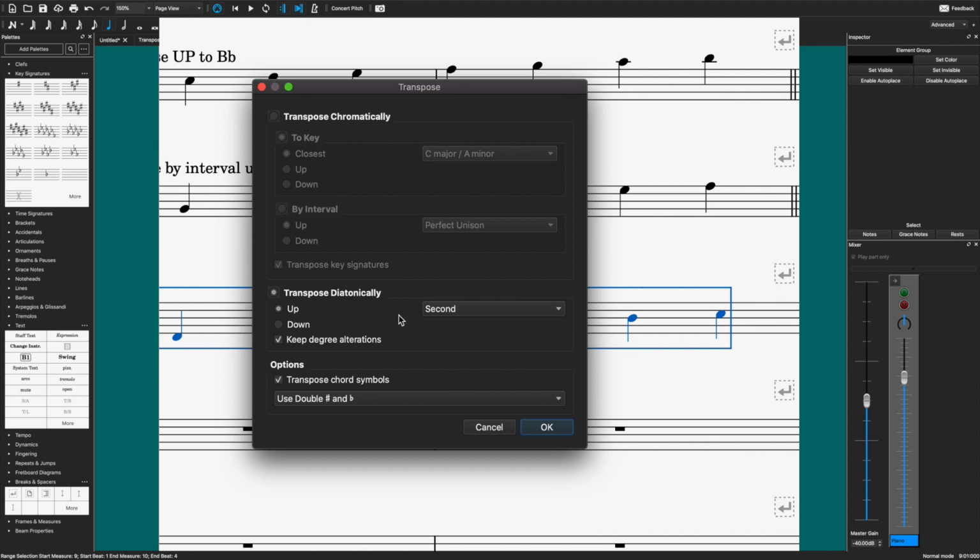Okay. Let's say you're writing a piece and you have multiple parts for the same instrument, but you want to write a harmony against the original part. And you want to stay in the same key, and you want to write the harmony, let's say, up a third from the original part. So you'll come down here to transpose diatonically, we'll say up, and since we're transposing diatonically, we only have the 7 notes of the scale.